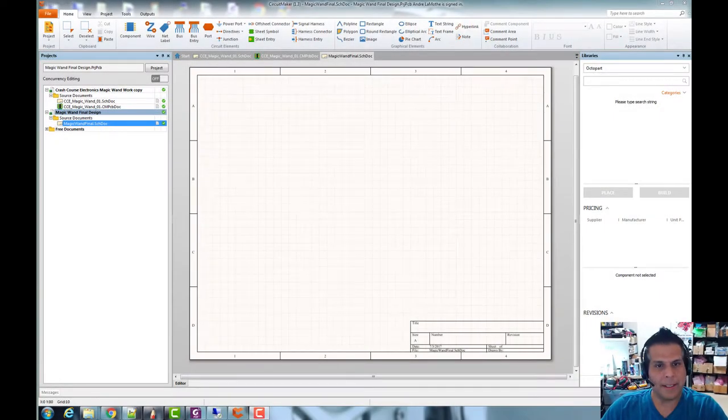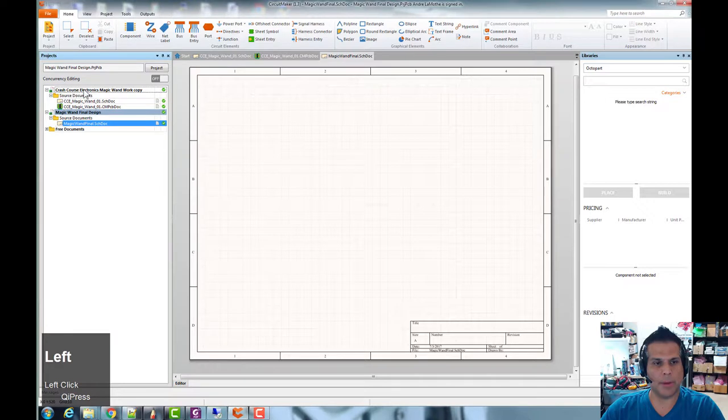All right, welcome back, and we're continuing here our lecture on the magic wand design. So we have the schematic document up here, and it's called magicwandfinal.schematic.doc. So if we look over here in the project area, we've got the original project right here, which is the fork. So we made a fork of the source material, so we can mess with this or maybe change it if we want to.